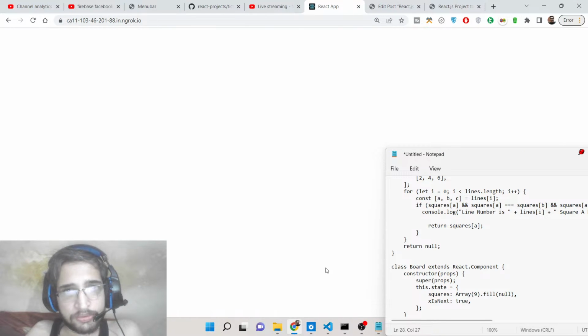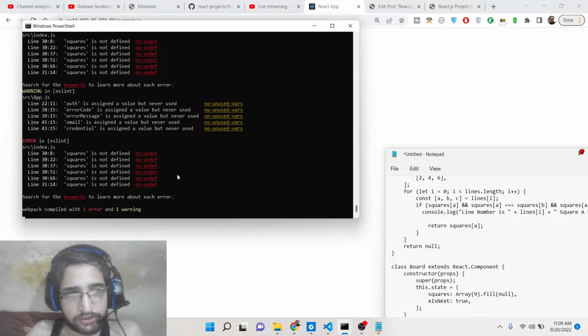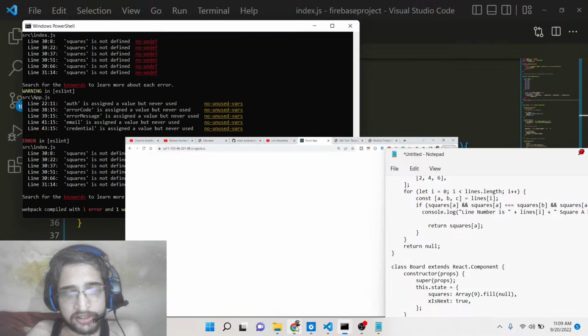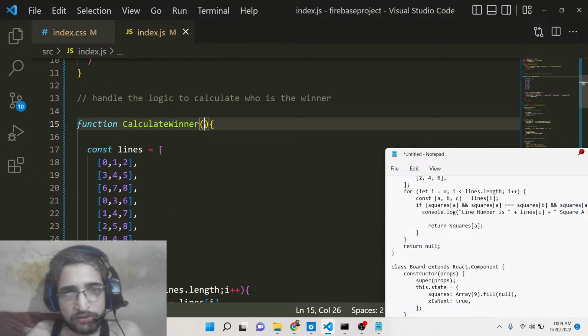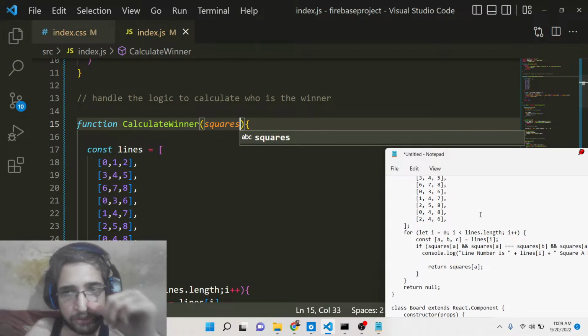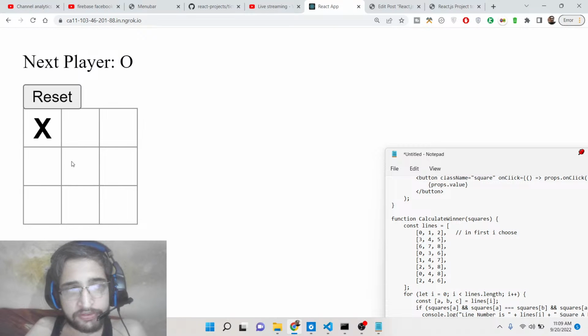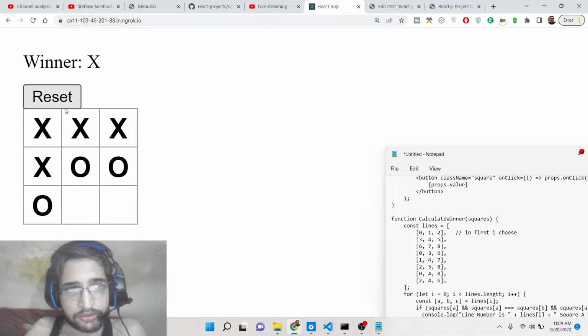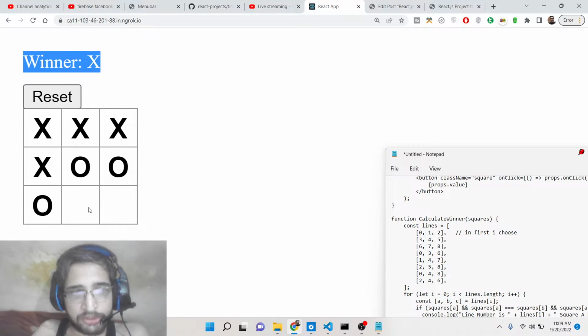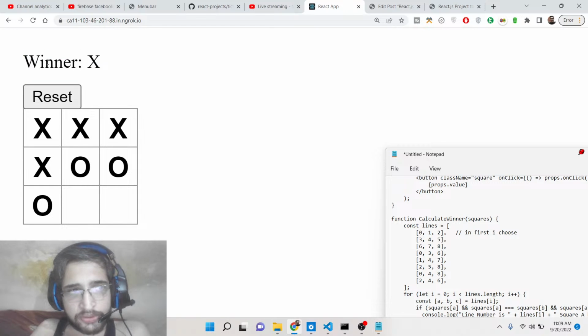If you refresh it now, you see squares is not defined, so we need to take the squares array as an argument. That's why we are taking this as an argument. Like this. If you now refresh it and I play this game, you can see winner is equal to X. So now the game is over, you can't play this game anymore, you can't place the icons. You can see winner is X, and you can click the reset button. The reset button will not work, so we need to tackle this.